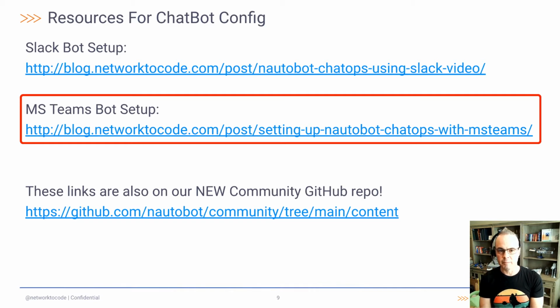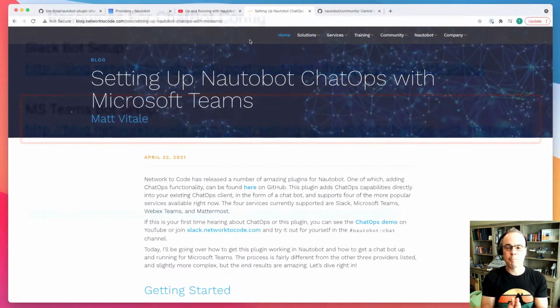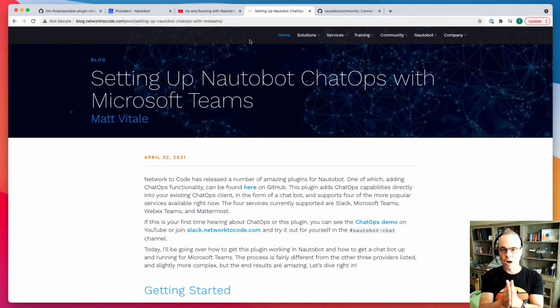The other one is a blog post we did by a friend of mine, Matt Vital, that talks about setting up Nautobot ChatOps with Microsoft Teams. It walks through the Microsoft Teams workflow to get a bot configured. So I'm going to refer you to those two resources before you go further to set up a bot.